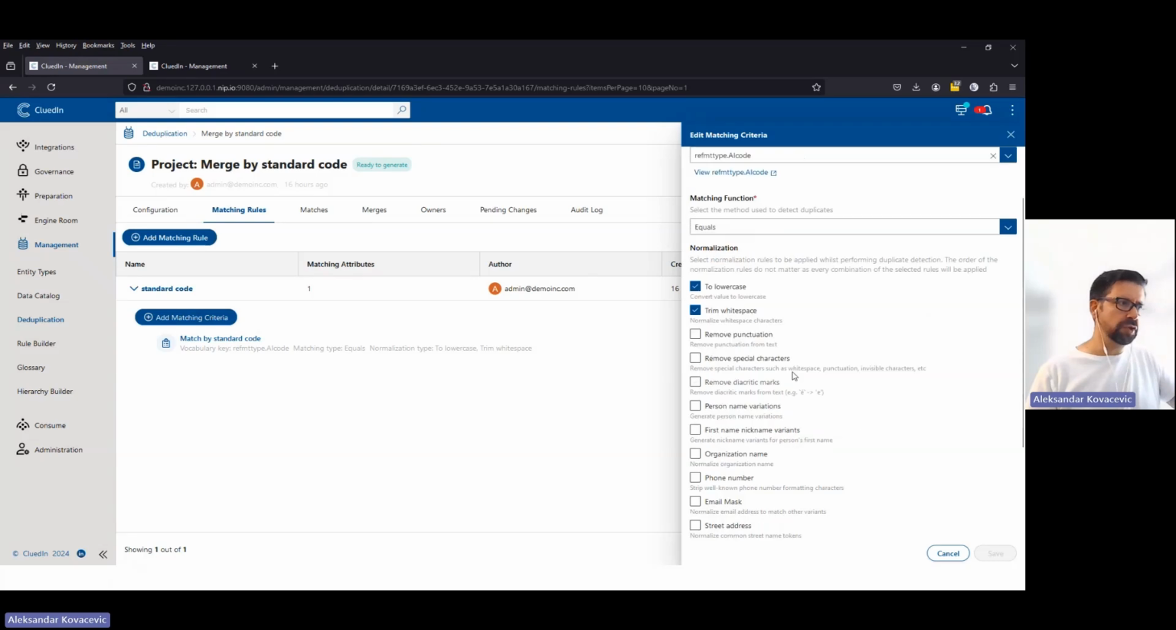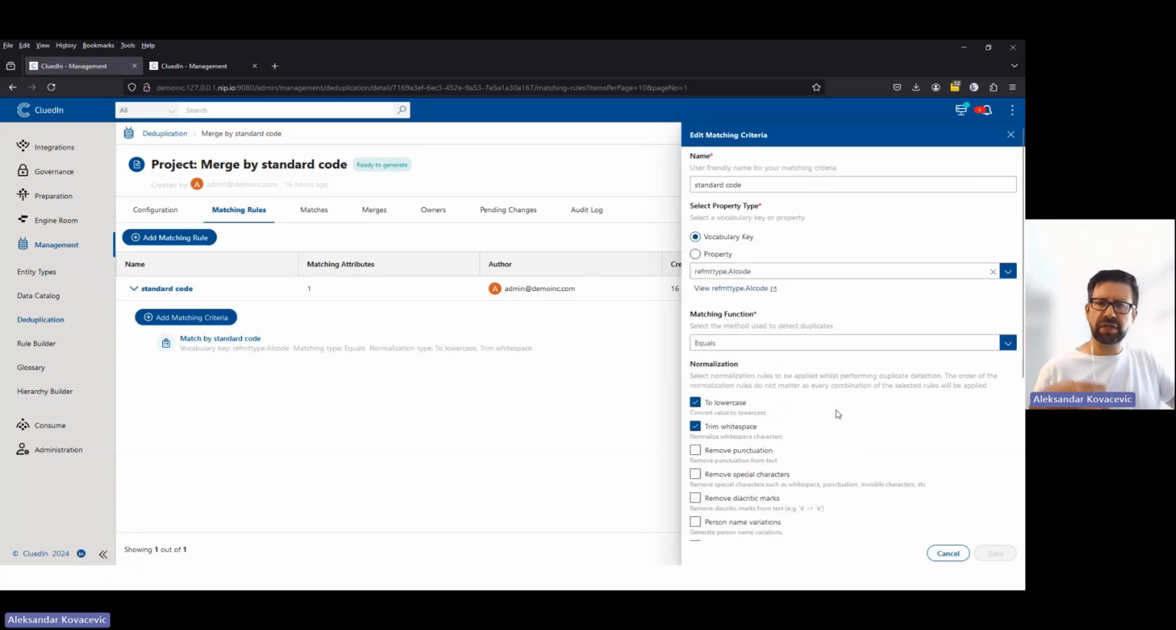And along with this, of course, you can use normalization techniques, which give you the capability, before the matching itself, to fix the data. Let's put them all in lowercase. Let's remove all the spaces and everything, and then try to do the matching.